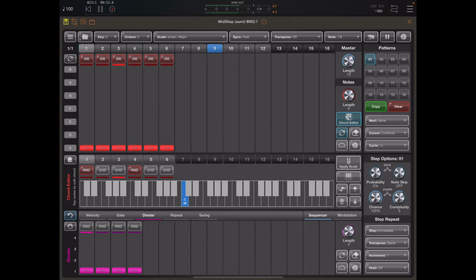Now if I tap in the chord editor and add additional notes to that root note, then it will only add additional notes to get up to the complexity. So by assigning notes to generate a chord and setting the complexity slightly higher, it will add incidental notes.